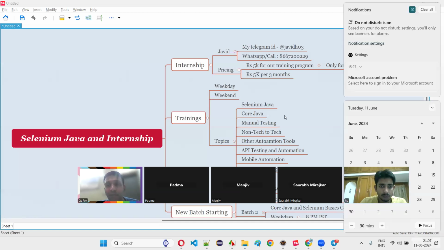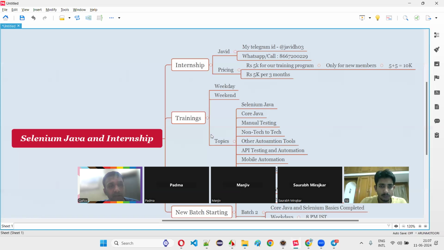We are ready, actually. If we get a good number, we'll start this week itself and will not wait for next week. If we are ready, you can join as an intern immediately. You just have to reach out to Javid, either via the Telegram ID or via WhatsApp message and call, and register yourself as an intern. That will be enough.